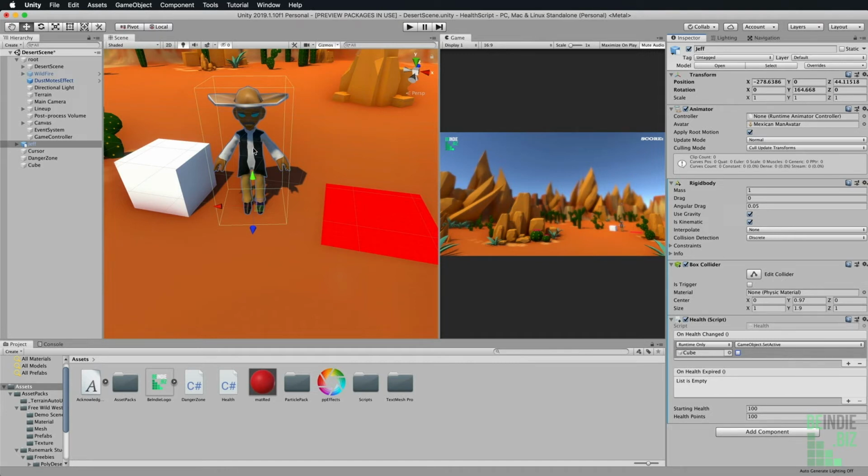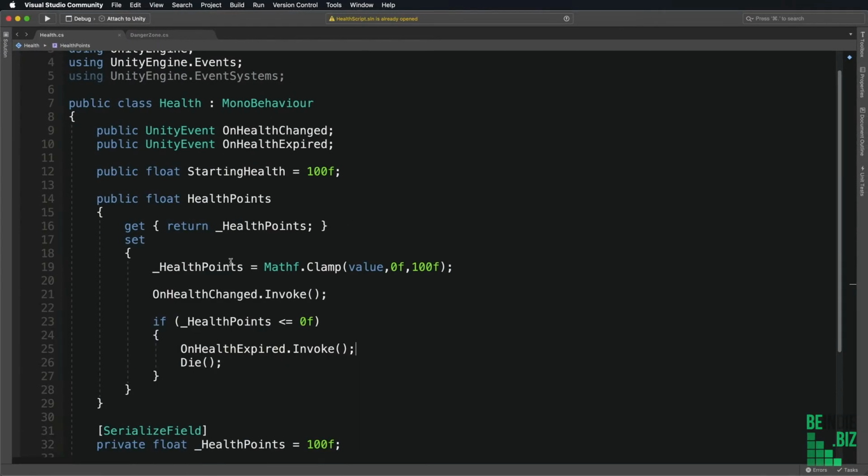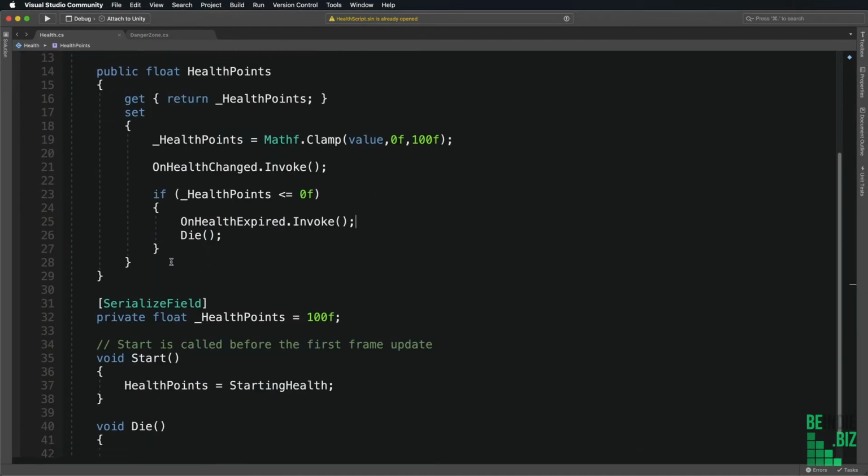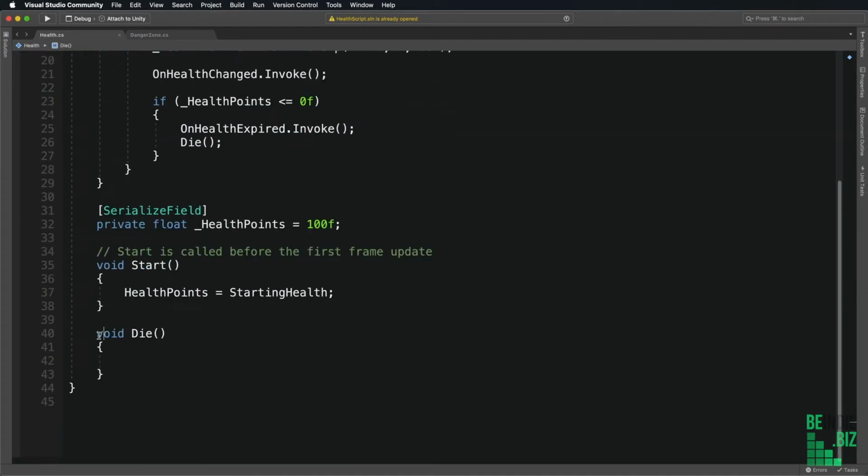Now, when this character should be destroyed, that is on health expired, I'm going to click plus and add the Jeff object into here. And I'm going to, let's say, run the die function. Actually, there's no die function listed in my dropdown. And the reason for that is because it's not a public function. Let's go back here to our die function. And I'm going to list that as public.